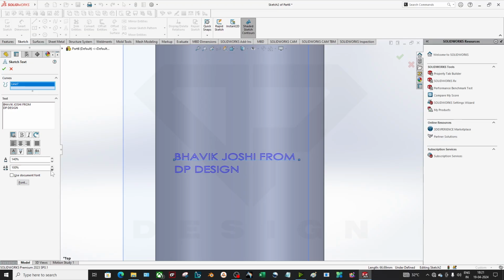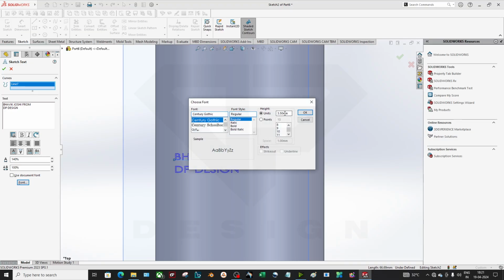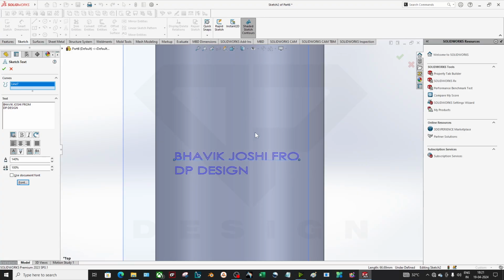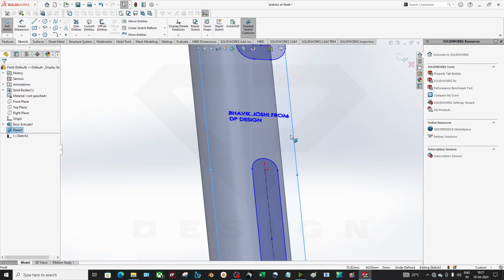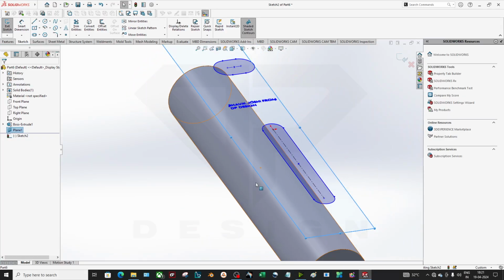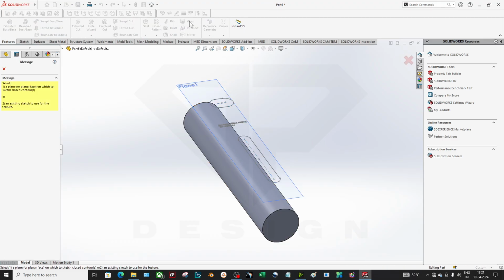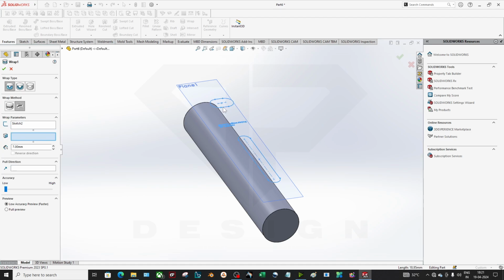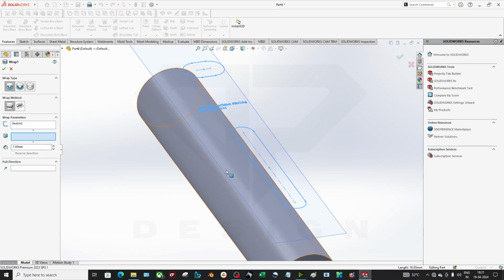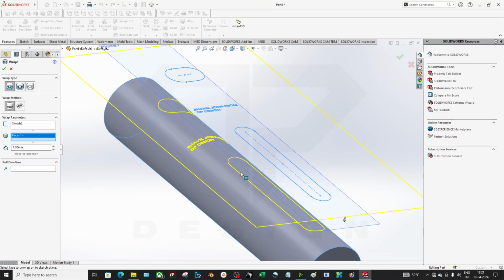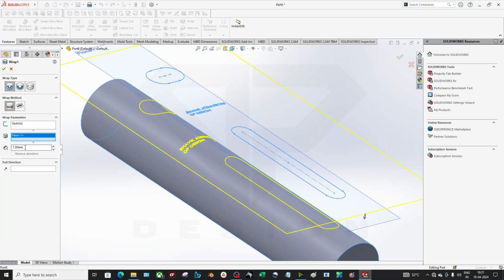Font, and go to the 4 mm. Yeah, it's fine. Okay, as you can see, if you want to wrap on this, so what you can do, you can just exit the sketch and go to the wrap command and select the sketch, right? And on whatever surface you want to wrap, let's say this one, so it will wrap on that.